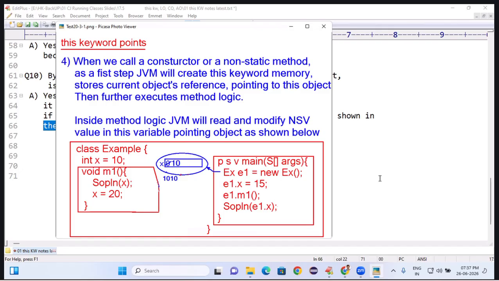Next step: E1.X = 15. What is the meaning of it? Modifying non-static variable X in the object E1 is pointing to. 10 is replaced with 15. Write down.